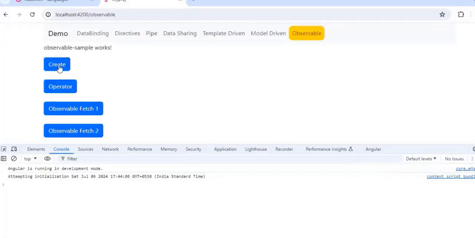Let's try now. I click on observable and then I create it. Can you see? Okay, just listen, see here carefully. I click on create and then I click on observable. You will see no data is produced.